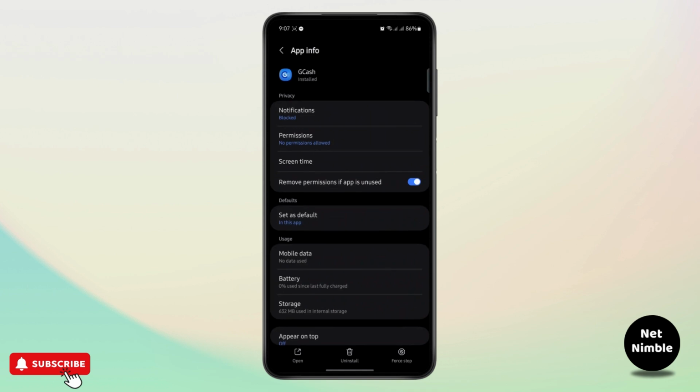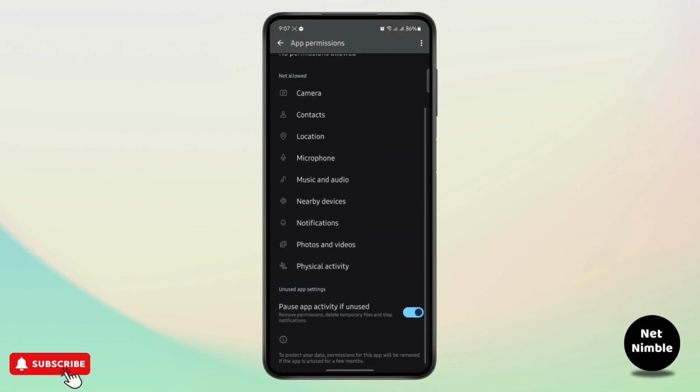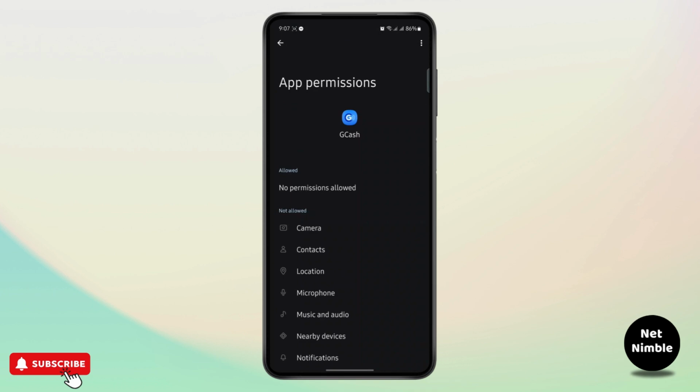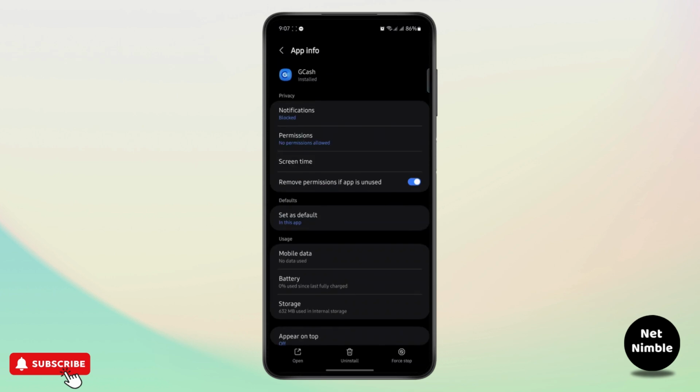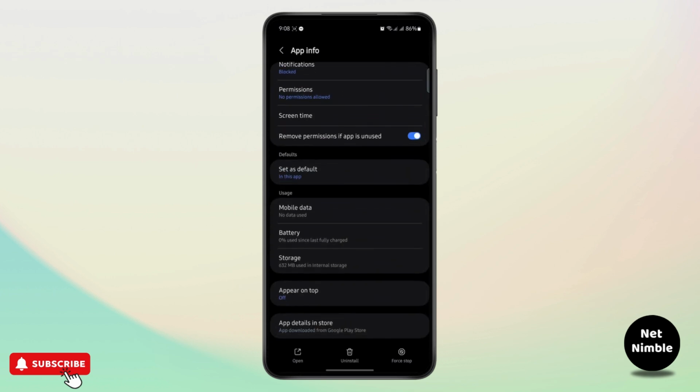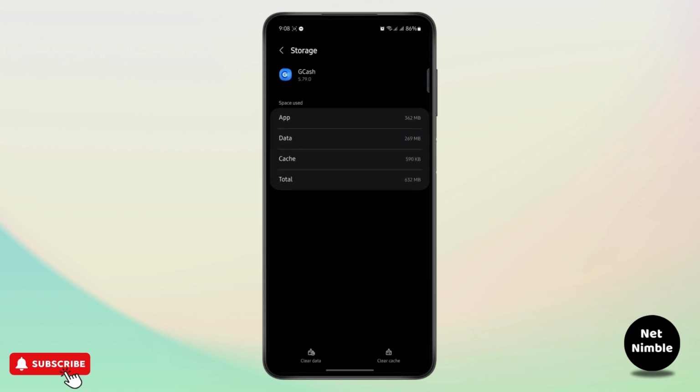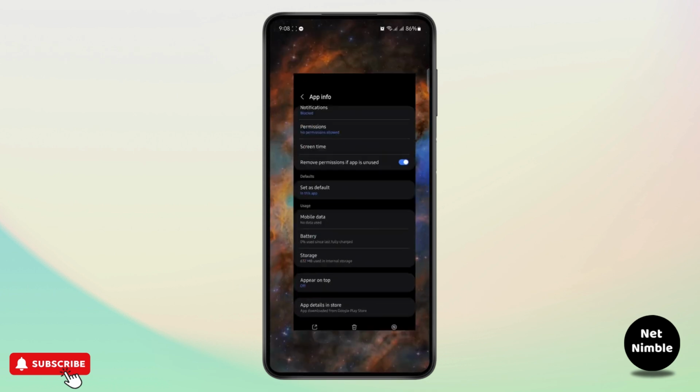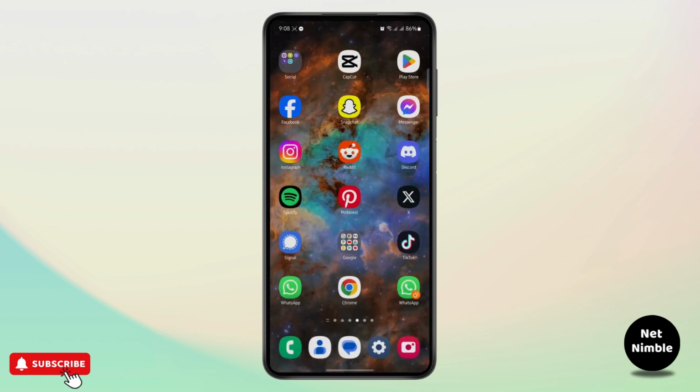Just go back and go to permissions and make sure to allow all of these permissions, because the app needs all of these permissions to run smoothly without any problem. And once you make sure you have all of the permissions turned on, just go down to your storage section, and here you want to clear your cache, because it's always good to clear the junk files and all of the cache files. And once you do that, just go back to open your Play Store.